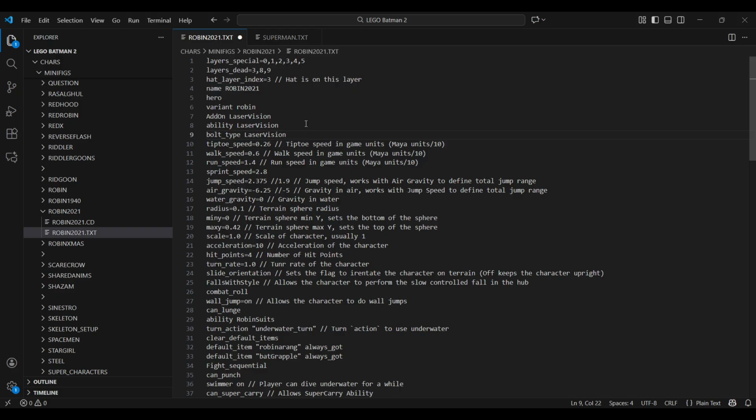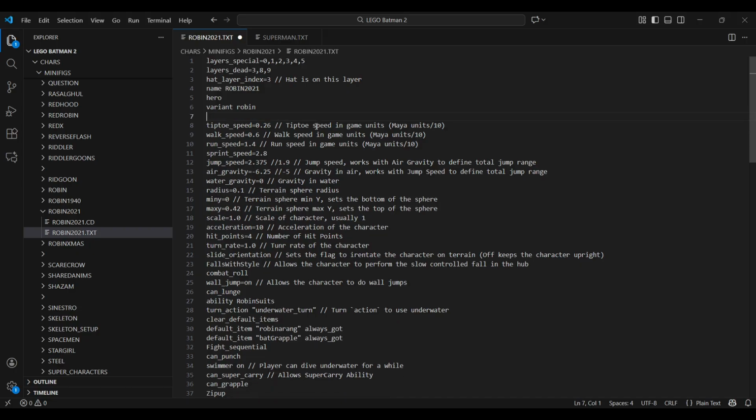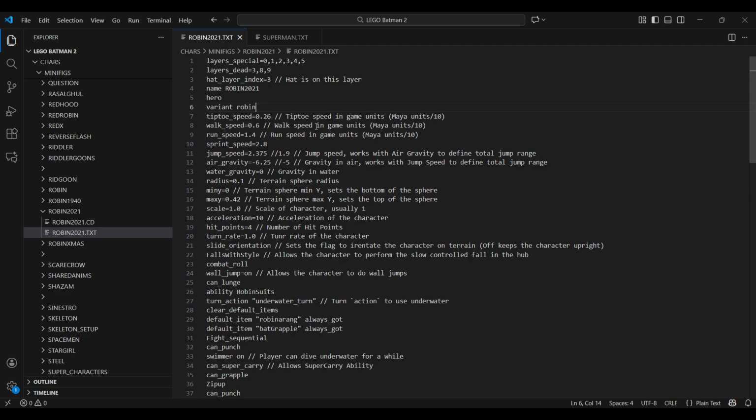Although this gives Robin the ability of laser vision, it does not give him the animation Superman has when he uses the ability. I'll go over how to add those in a later video, as that requires editing the CD file. For now, I will get rid of these because I don't want to give Robin laser vision because that would be weird.